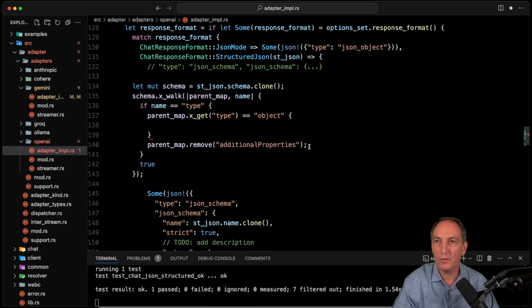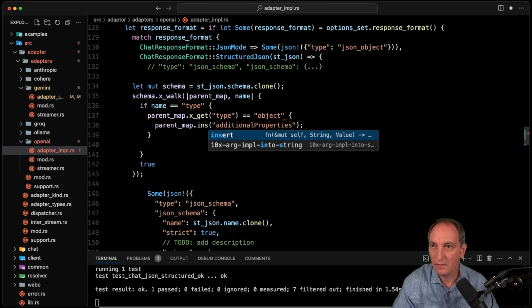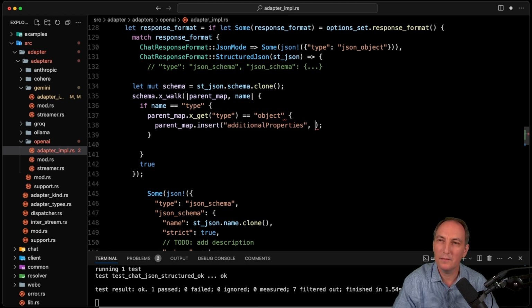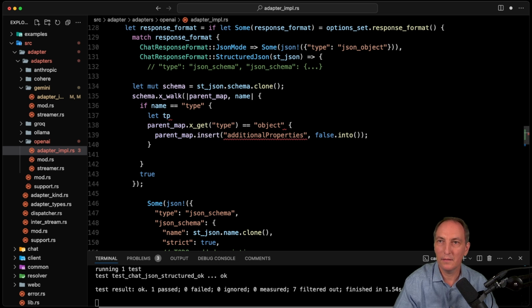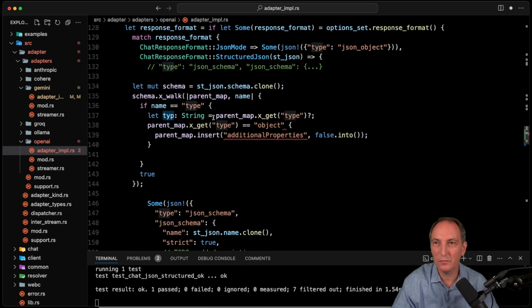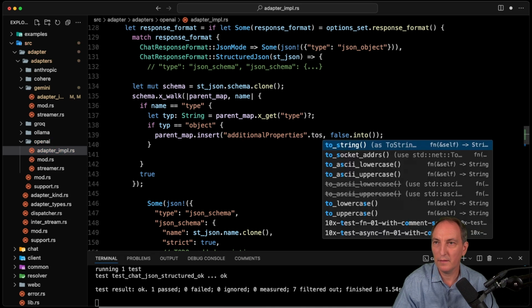Yeah? What we want is to insert additional property, and we're going to do false into. That should work, I think. Now, this guy is not going to work because we can do something like that. Let tip equal that. And I think I should be able to do a tip object. And that needs to be a toString, I think.